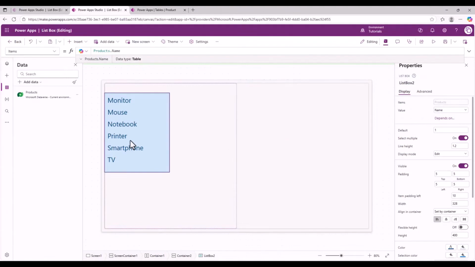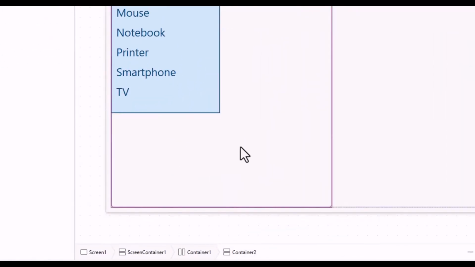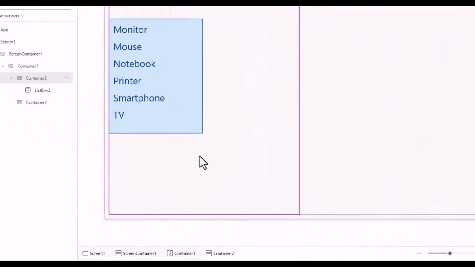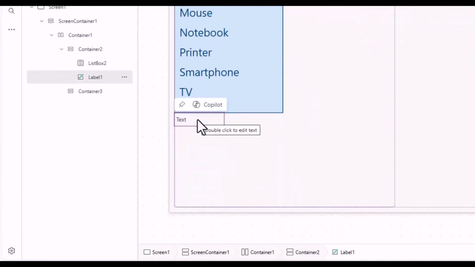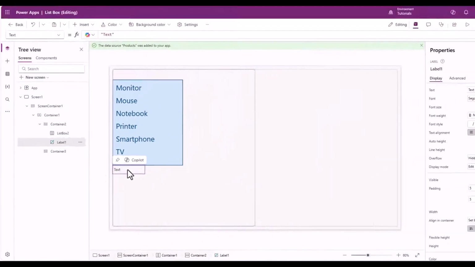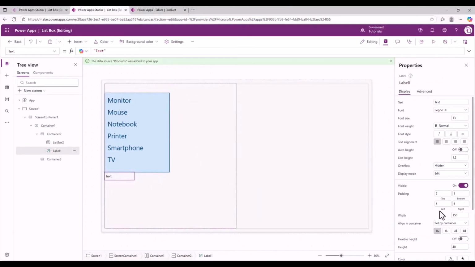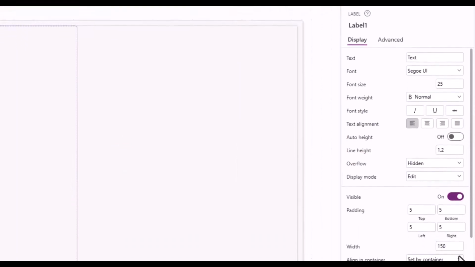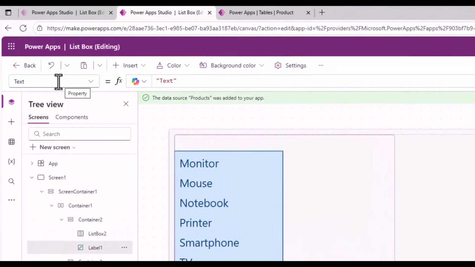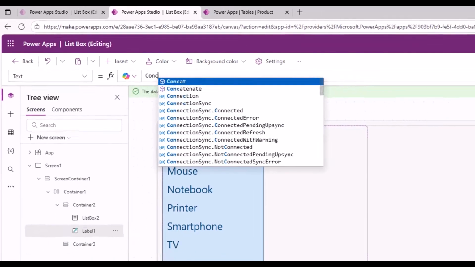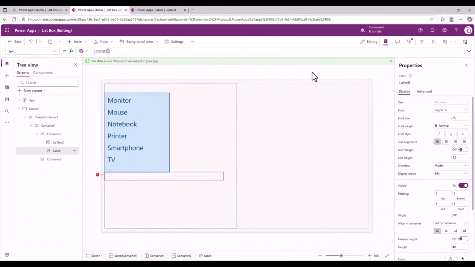Now I will show you how you can identify the selected items to execute some other operation. So let's come here to the container, this container, and I'm going to insert a text label. Okay, here's the label. Let's change the font size and the width. Now I'm going to select the text label, go to the text property, and change it to concat, open and close parentheses.